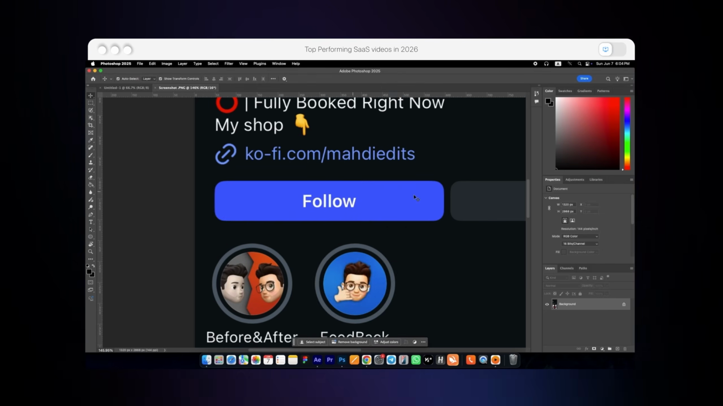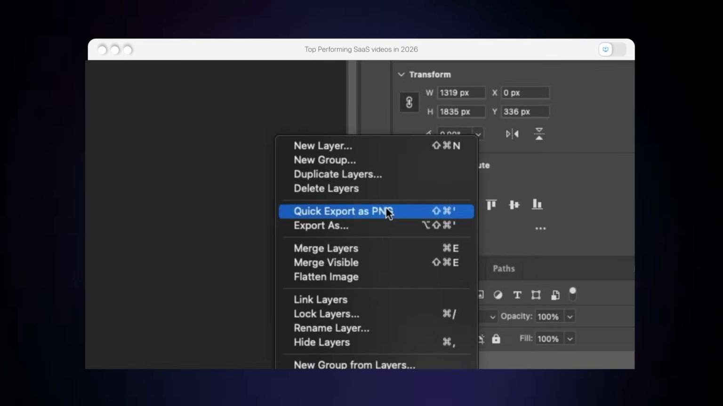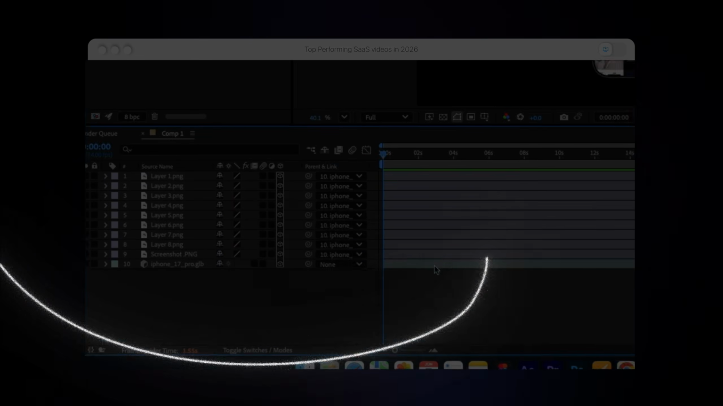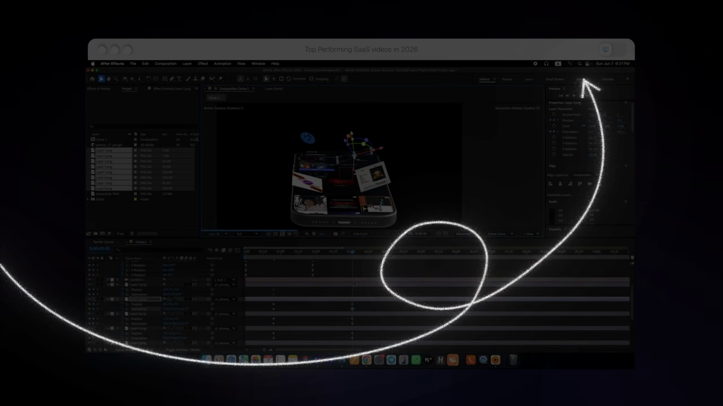Luckily, I've already made a full tutorial showing how to create a 3D iPhone mockup directly inside After Effects without any plugins. So if you'd like to learn this transition, go watch that tutorial after this one.